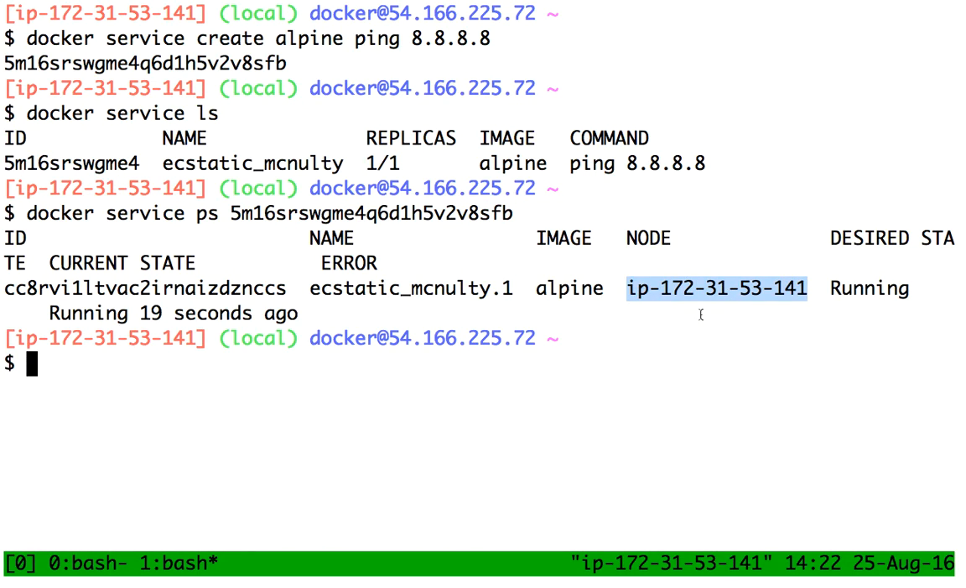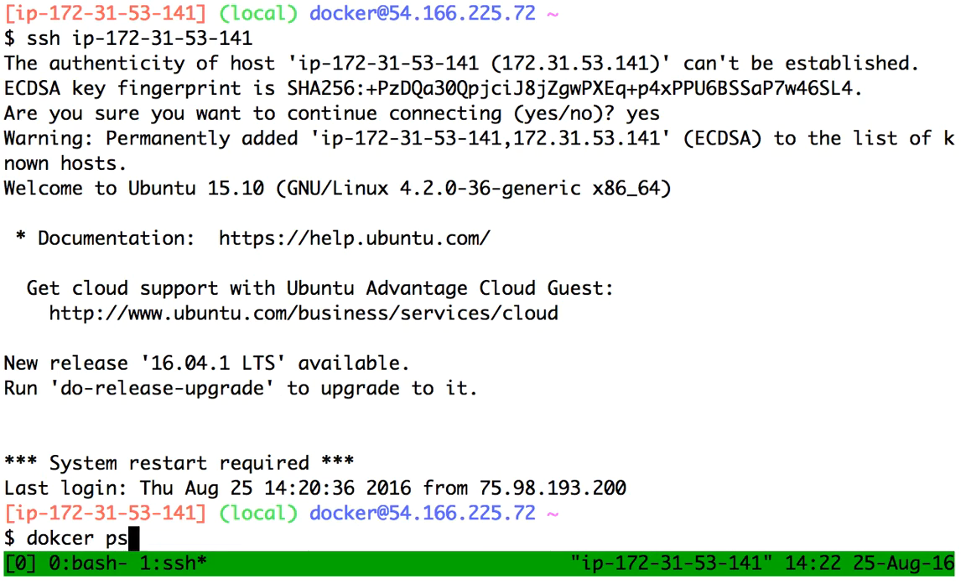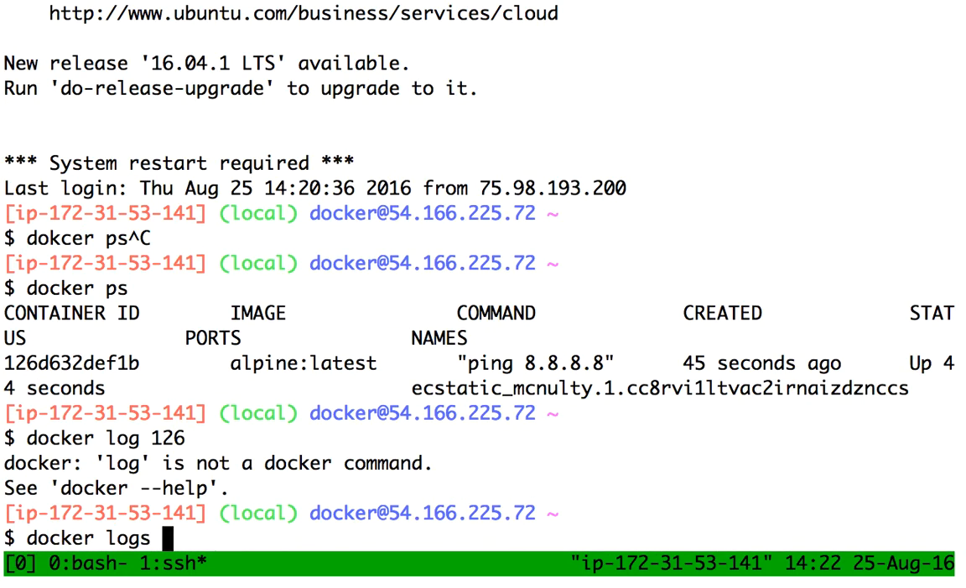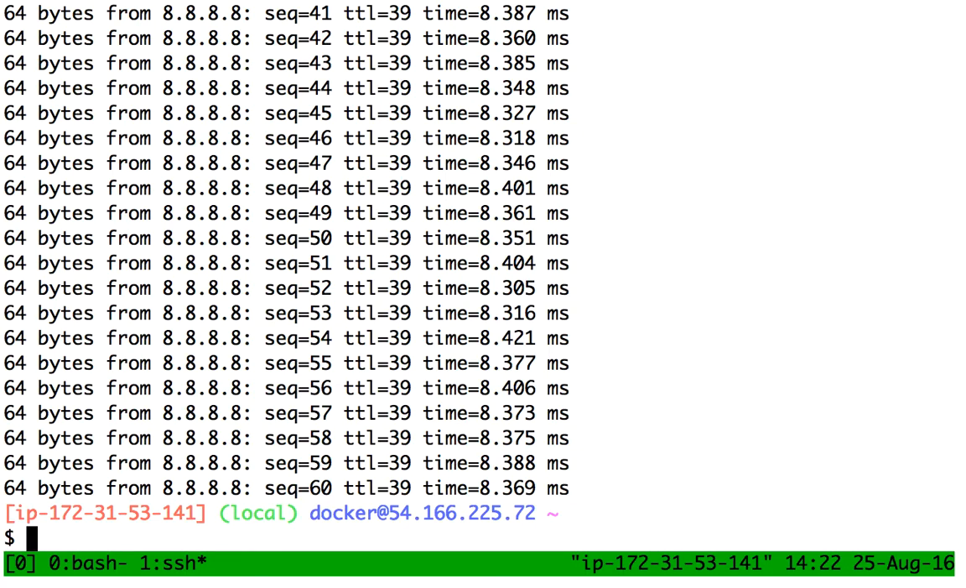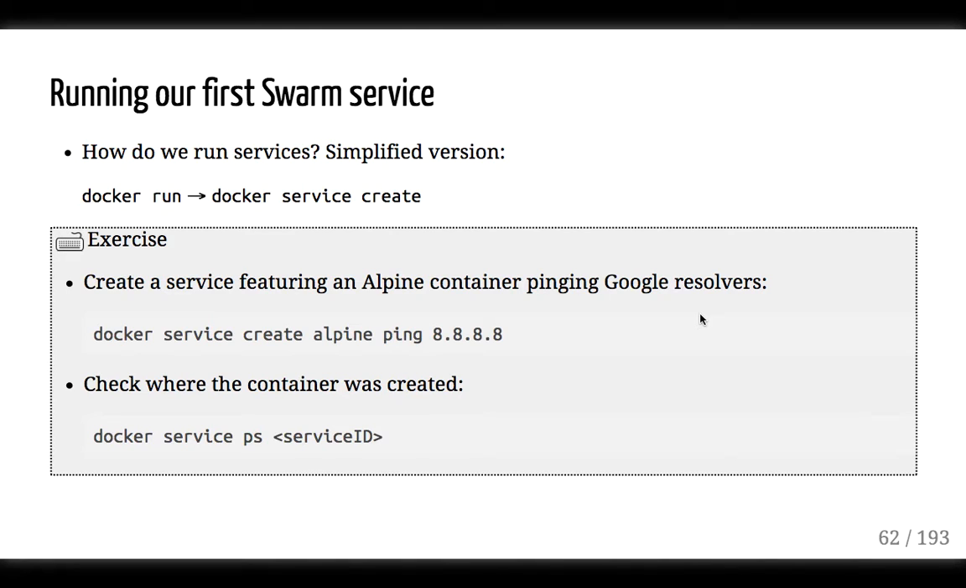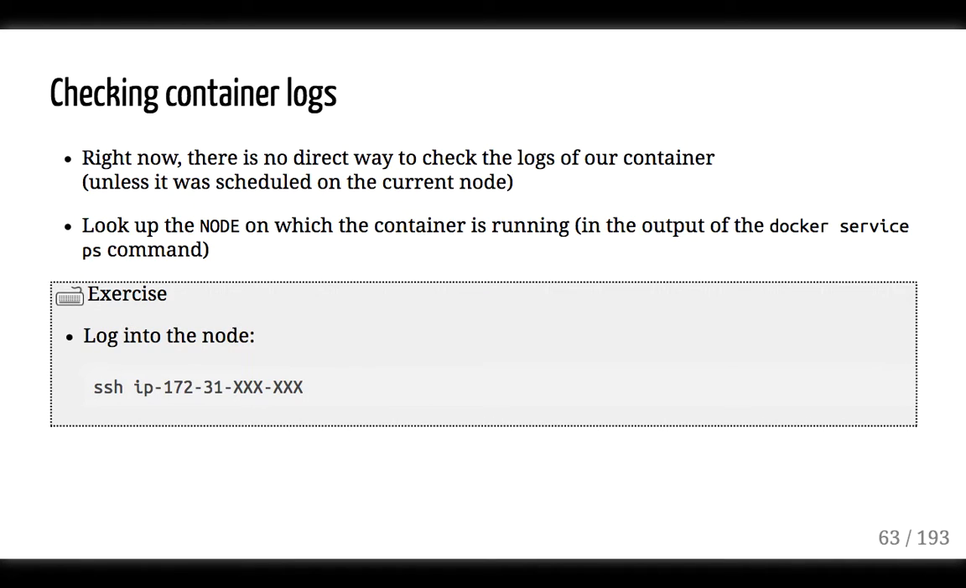So I'm going to connect to that node. Well, in fact, this node is the current node, but I just want to show how we connect to it because it could be any node of the cluster. So I'm connecting to that node. And if I do Docker ps, I see a completely normal, ordinary container. That's the container running the Alpine image and running ping 8.8.8.8. And if I do Docker logs on that container, I see the output of the ping 8.8.8.8. So that was a really simple and boring service, but it works as a basic example.